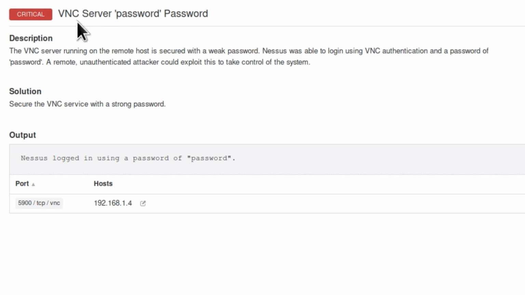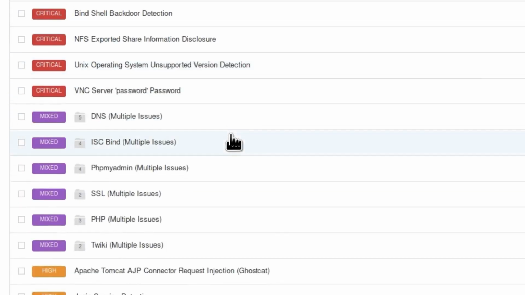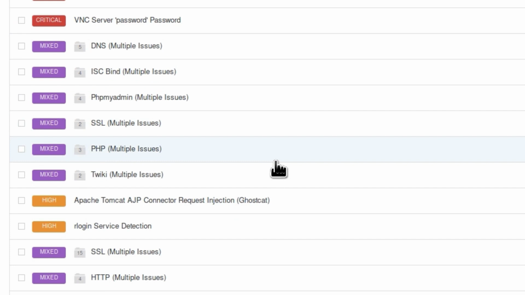Now, it doesn't have to be anything connected to the VNC server, but weak credentials are something that even the biggest companies have. And you can have all the security in the world, but if your password is weak, none of that security will matter. Down here we see the Nessus logged in using a password. And what port was it on? It was port 5900 over TCP. So we will see how we can exploit all of this, but let us also check out some other vulnerabilities as well.